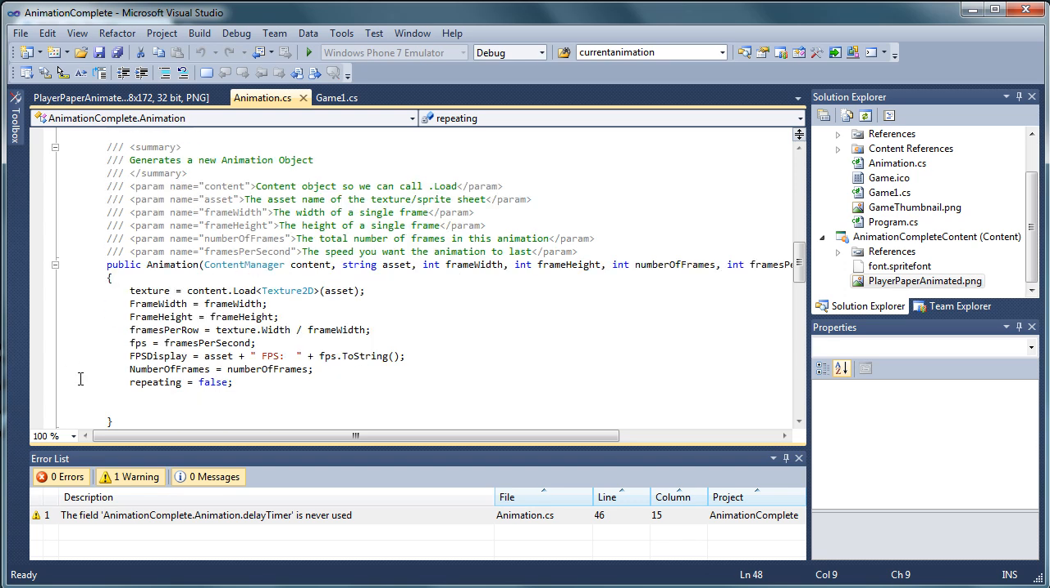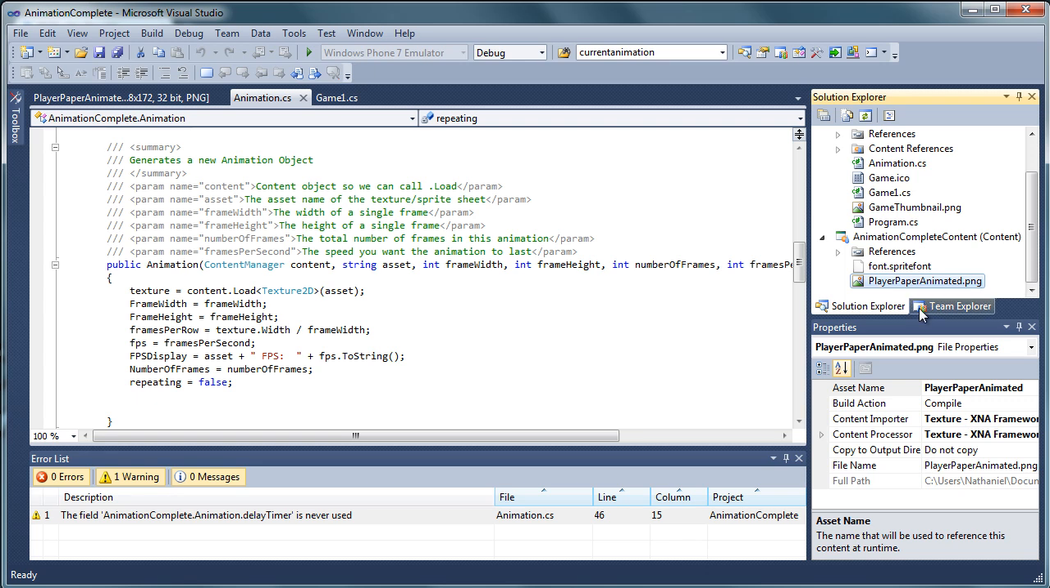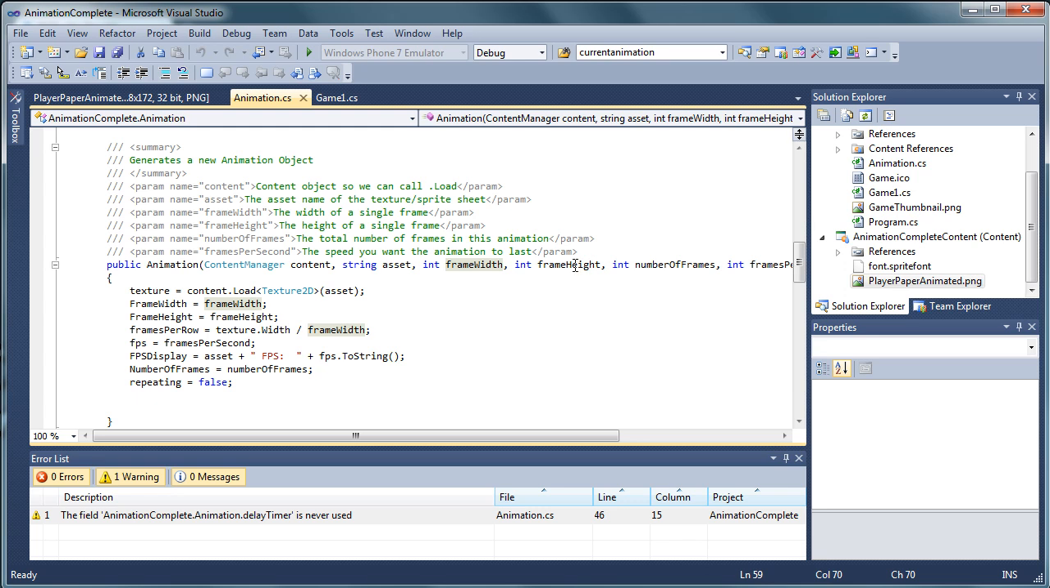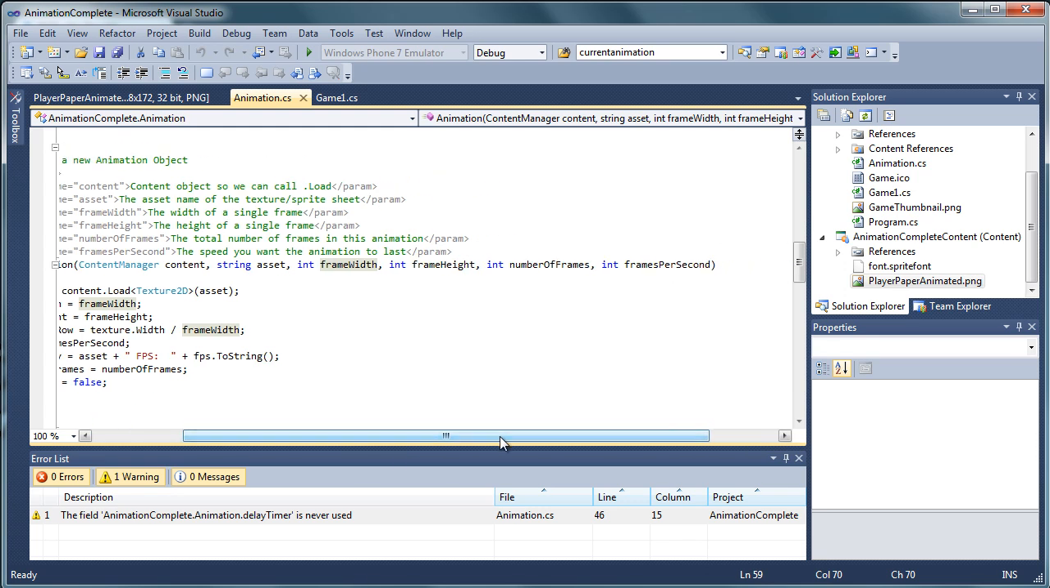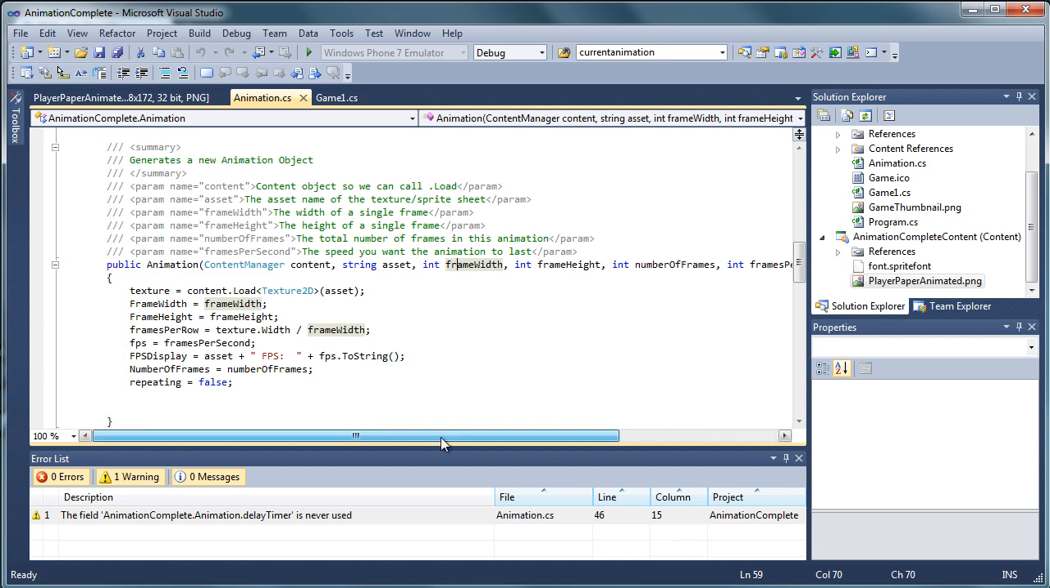Alright, so the constructor. We pass it the content manager, the asset name, which is just the single left click on the asset, and it's the asset name that way. You just pass it to that. The frame width and frame height, you need to know those in order to do the calculations. The number of frames and the int frames per second. And it creates the frames per row, which is the texture.width divided by frame width. So that's a simple mathematical calculation, and then we don't need to pass it that.